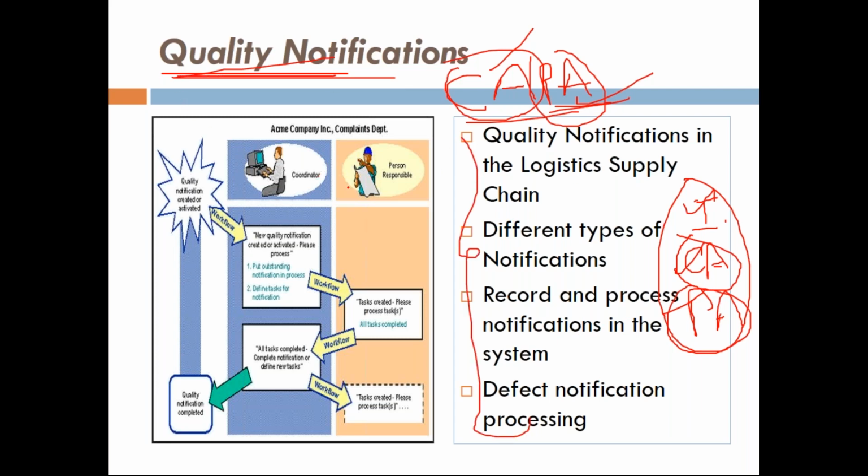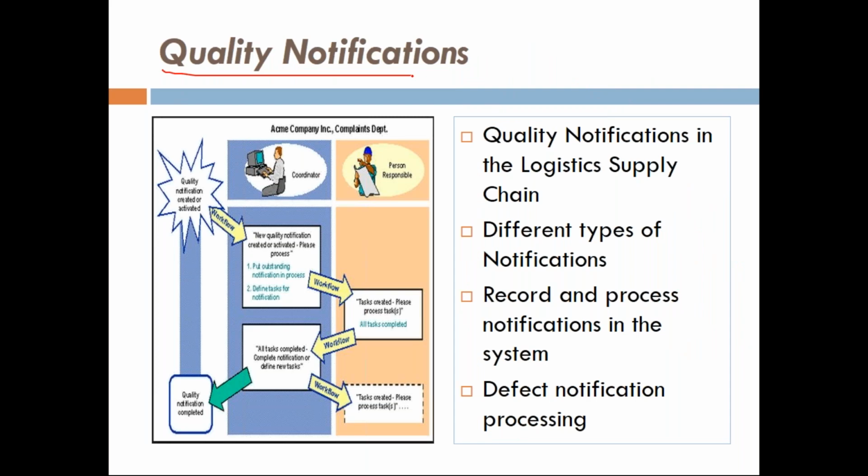How to generate these quality notifications, how to create notifications manually, how to create notifications automatically during defect recording. Those things we will discuss. What are the types of quality notifications? Vendor quality notification, customer quality notification, internal quality notification, those things we'll discuss. Okay, so that is a quality notification.